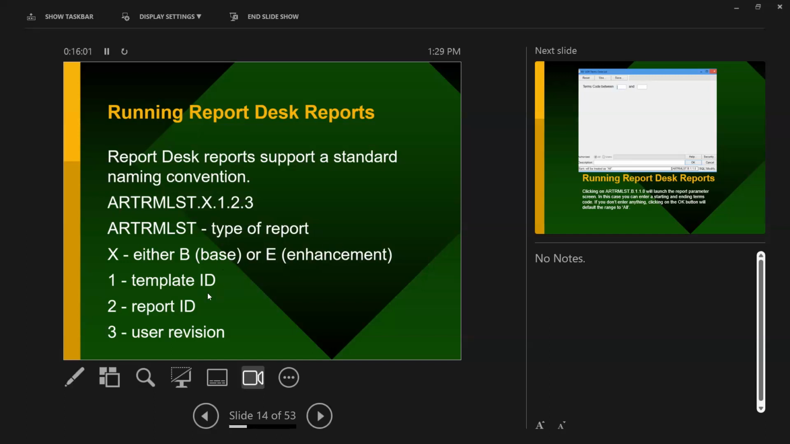And then the third number is the user revision, and that is reports that you have created yourself. They did not come from us. They're ones that you have created yourself.